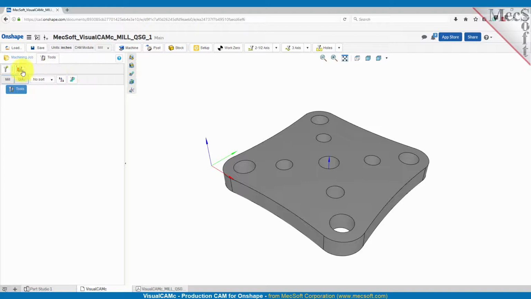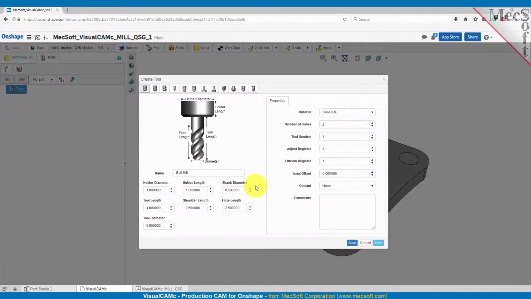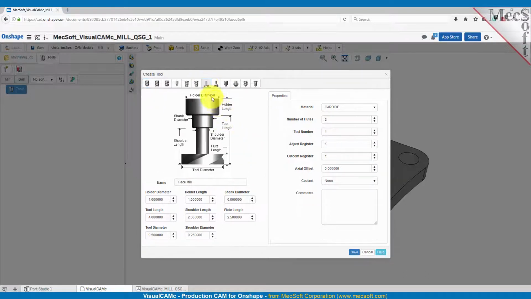Under the Tools tab, we have a toolbar where we can create cutting tools and list them in different orders. Let's go ahead and create one. Pick the Create Tool icon. It'll display the Create Tool dialog. Located at the top of the dialog, you have the different tool types that are supported by VisualCAMc. For the facing operation, we can pretty much use any one of these tool types. Well, let's create a facing tool since we're doing a facing operation. And we'll call it Face Mill 1.0 diameter. We'll create a 1-inch diameter face mill.